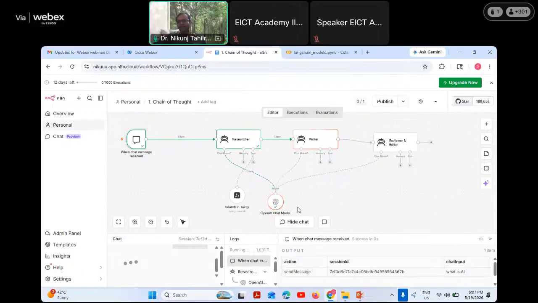So it is clever enough to find out the information on AI. It maybe does not require tool calling. It does this for some time, then it will go to the writer. Researcher has done its job, it will go to the writer. Writer has done his job, it will go to the reviewer or editor. And at last, it will give you the answer.